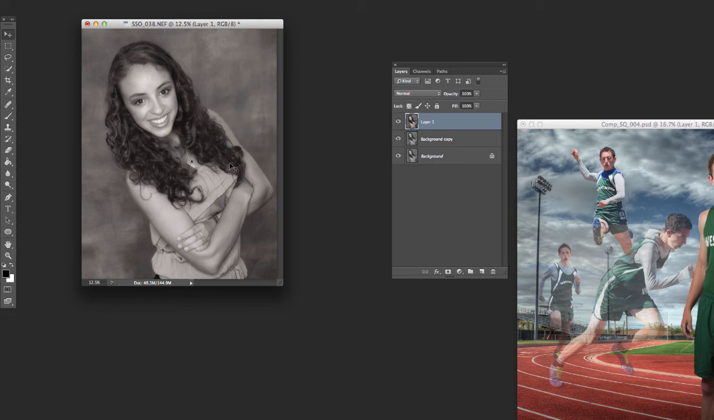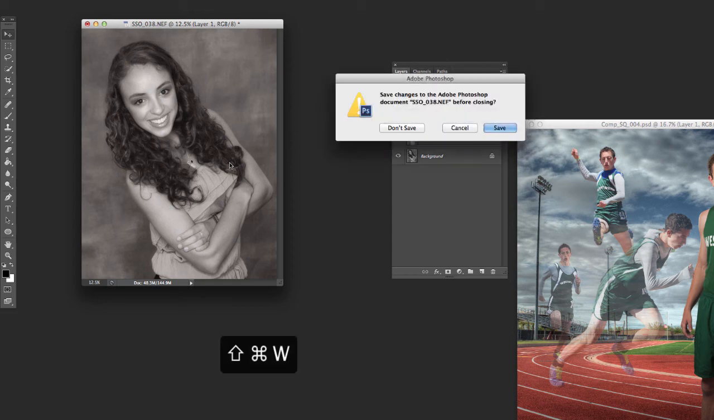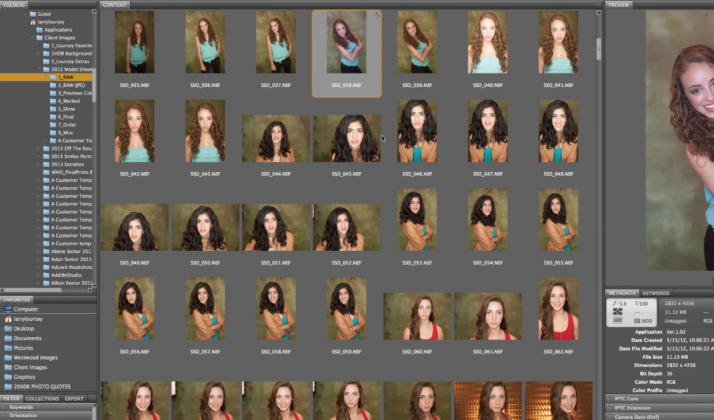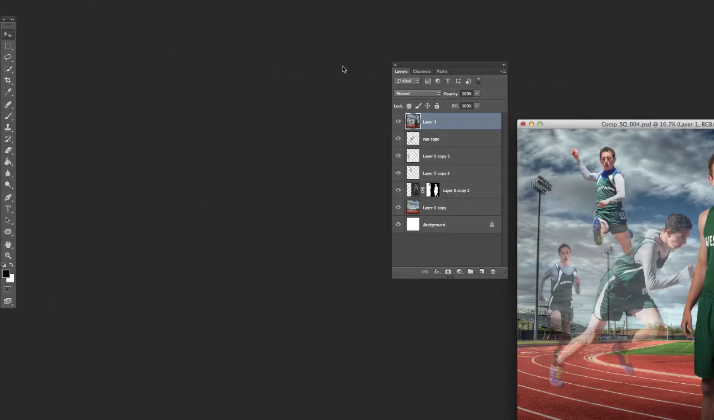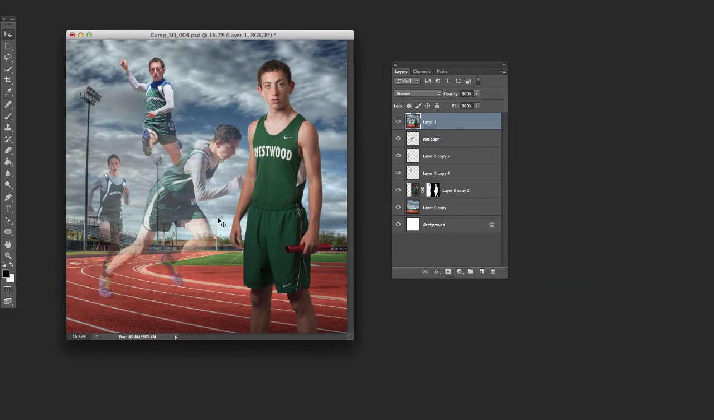Command-Shift-W, or Control-Shift-W on the PC. And if you do Command-Shift-W, it will automatically prompt you to save it. We're not going to save this one, but you could hit save. And then it jumps you right back into Bridge. So it allows you to finish your work on it, save it, and then go back right into Bridge to get the next file. So that's a really good time saver as well.